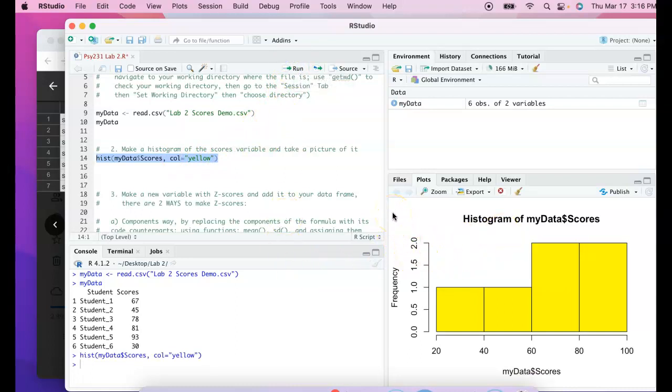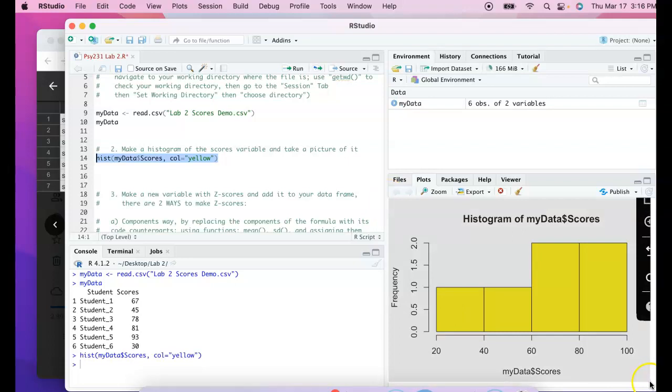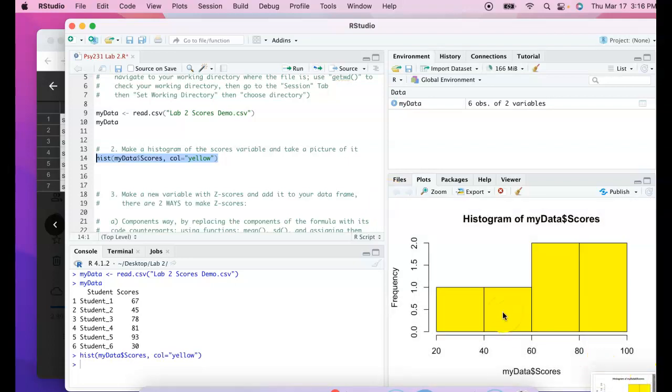So if you're on Windows, you can use a snippet tool to take a picture of this, which you can later paste onto your Word document for your report. If you're on Mac like I am, you can hit Shift, Command, and 4. It brings up this little target, and then you can take a picture of this. It saves that image onto your desktop.